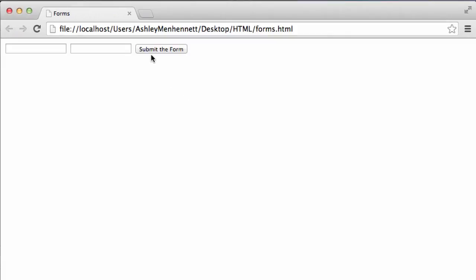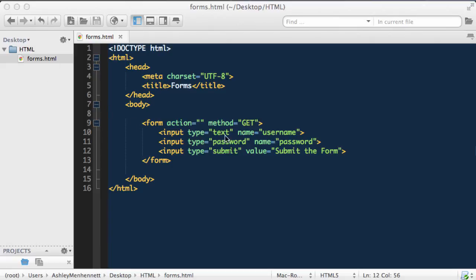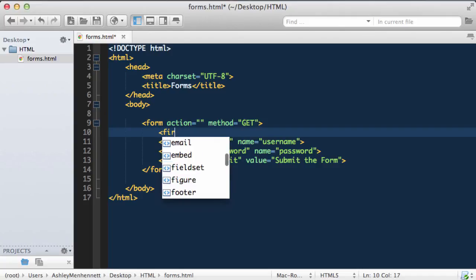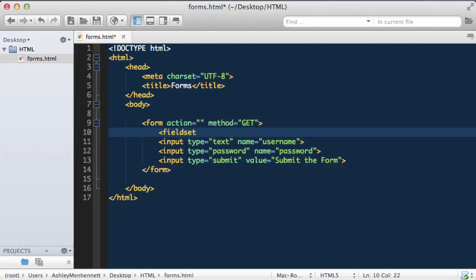And now we have submit the form rendered on the button. Right, so now let's take a look at field sets. A field set is used to group related inputs. It's denoted by the opening and closing field set tags.